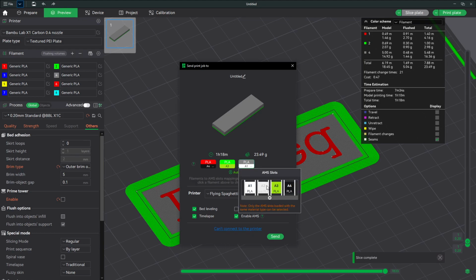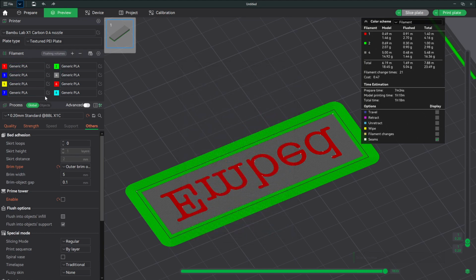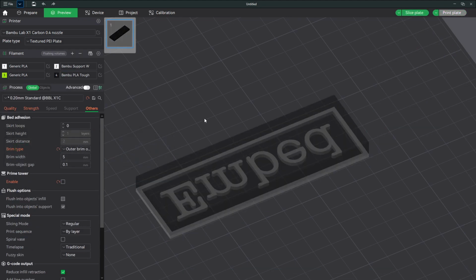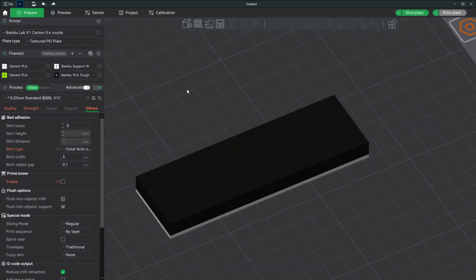This is where your color assignment comes from. The numbers up here are purely for your benefit. Just because it says 1 here does not mean slot 1 in your AMS. If I come through and force this to synchronize with my AMS, of course now I don't have my red, green, blue anymore.